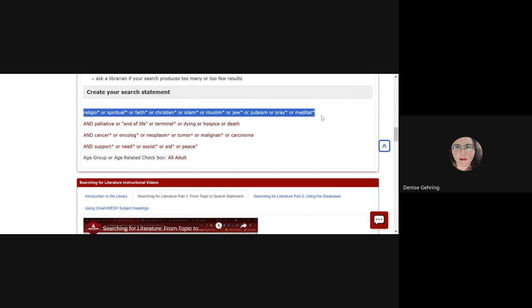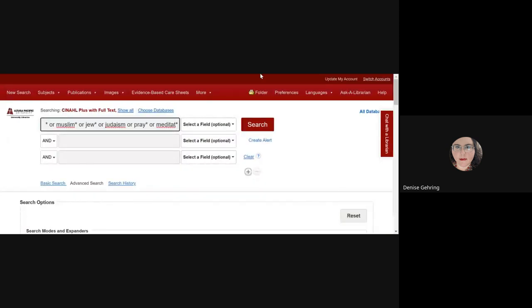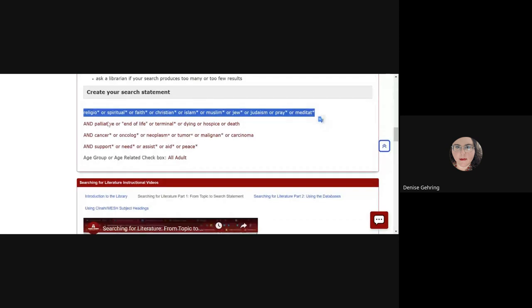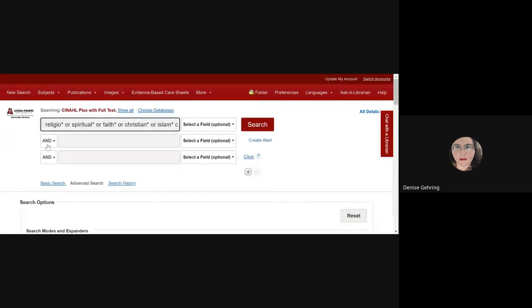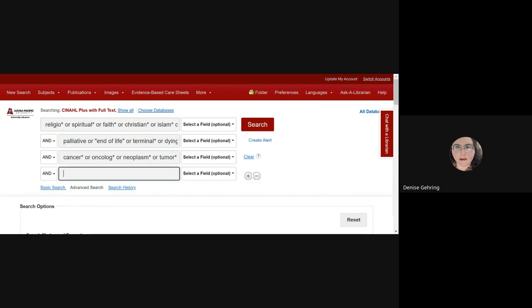So I'm just going to copy the first line, and I'll paste it here on the first line. Going back, I'm going to copy the second line except for the AND, okay? The reason we don't want to copy the AND is because AND is already listed here. And we're going to do this with the rest of the lines. To add another line, you'll click the plus sign, and then you'll click on Search.